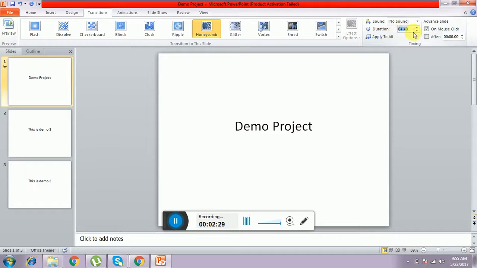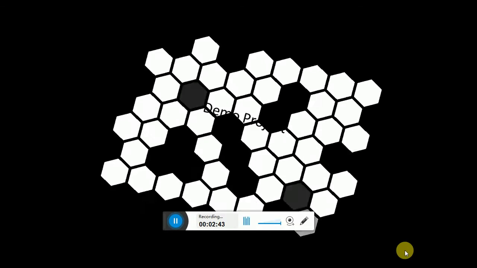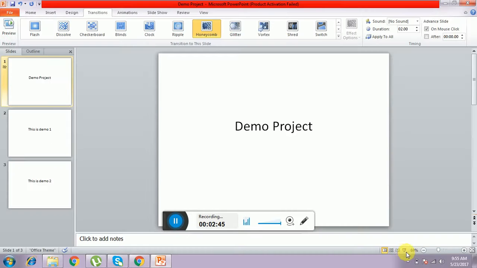Then change the time. It will take more time to show, so I set it to 2 seconds. Now you see your preview, it's showing the transition. Similarly, apply to all, which means all the slides get the transition. You see here, before giving it, there was no transition symbol; after giving it, the symbol appears here along with 2 seconds on the slide.